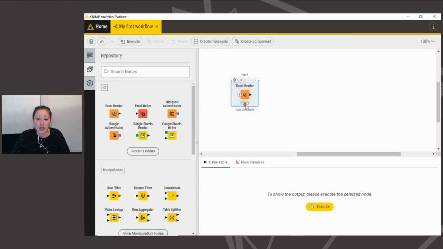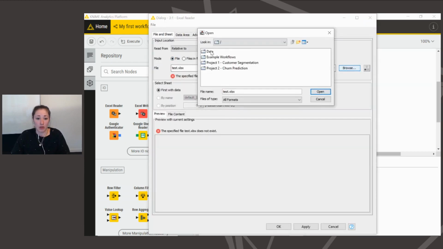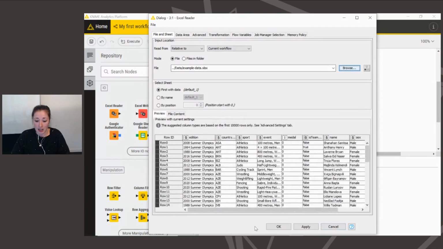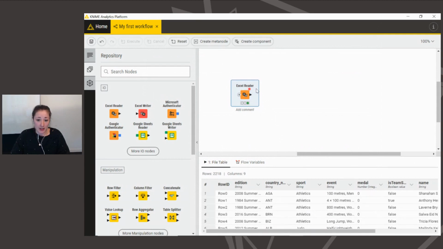What does it mean? This means the node execution has failed. And if you hover over it, you will see the reason for it. Here it says, okay, the specified file does not exist, which makes sense because I just entered any file name. So let's just reverse this setting and go back to our Excel file. So now you have the Excel file in here.